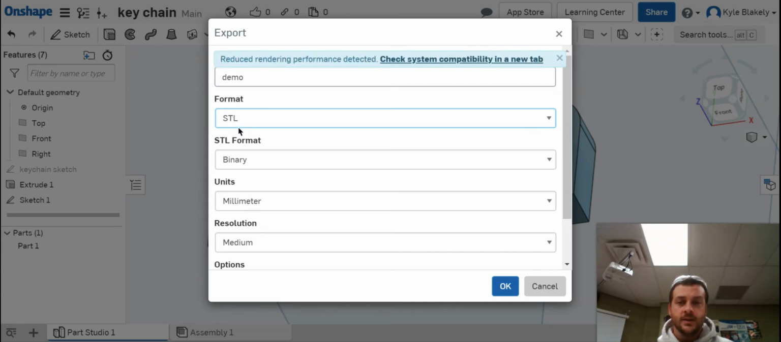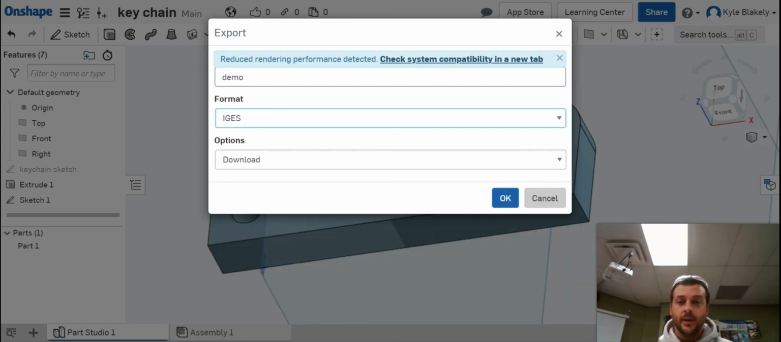IGES is the file you're going to select if you're going to email it to me so that we can put it in the CNC and make it. So you choose IGES and then download. If you're on a Chromebook, you'll likely have to save it to your Google Drive, which works perfectly fine, and then you can share it. So then you just hit OK, and you're good to go.